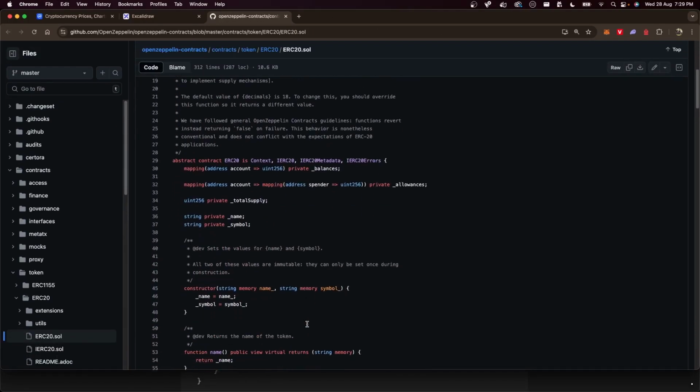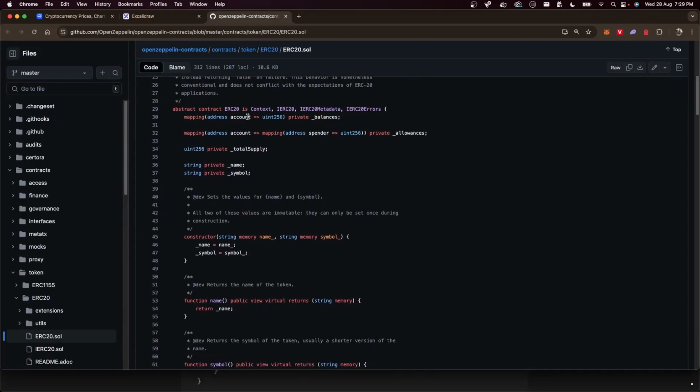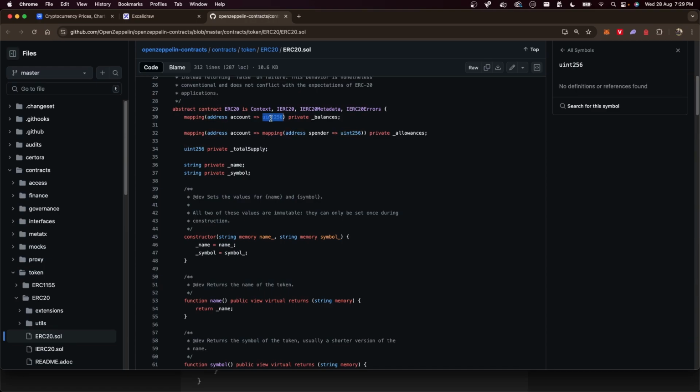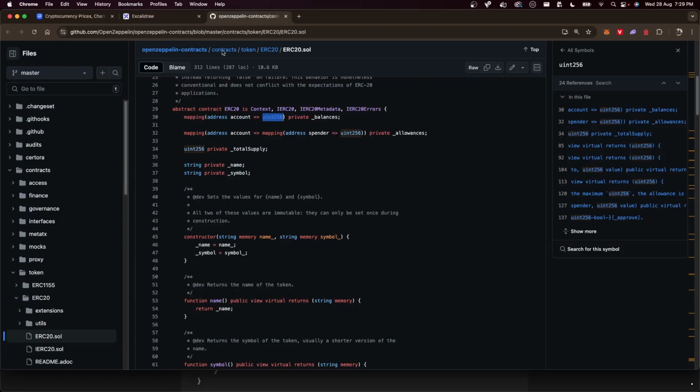And here, you will see it has a mapping from an address to a number. That is what a token is, right? This account has this much token. So it has a variable called balances, which is a mapping. Mapping is like a hash map from an address to a number. That is effectively what a token is, right?